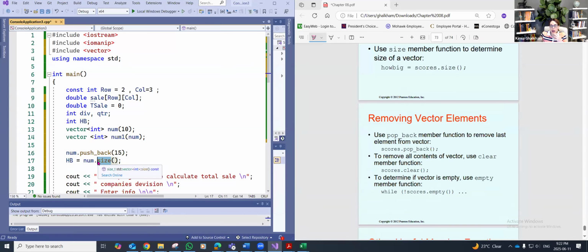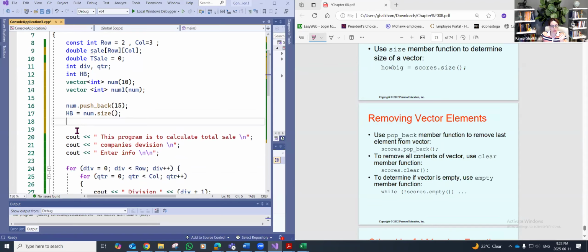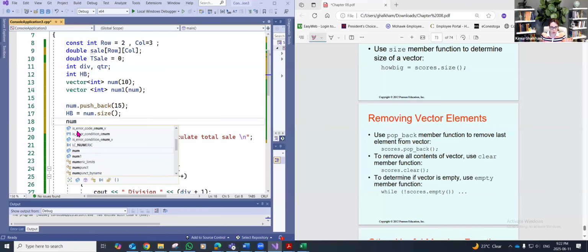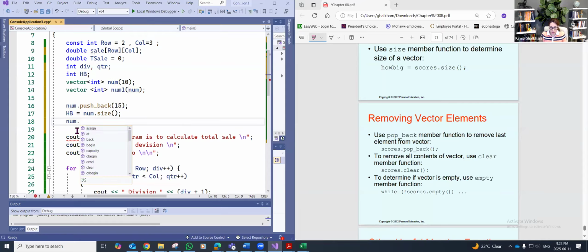Another one is, how do I remove vector elements? I have another function for that. Again, I use num, which is my vector. I'm going to just remove the last element. So I would say dot pop_back. As soon as I say pop, it will give me the option. I'm removing the last element of the vector. This is the command I can use.